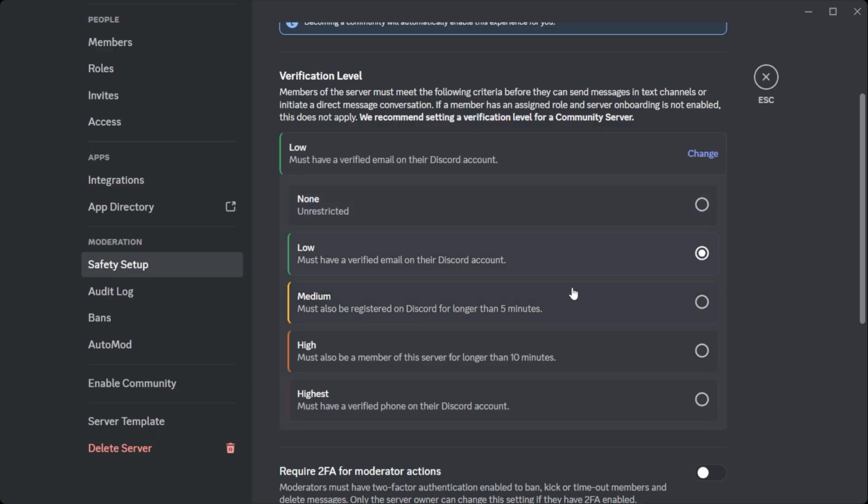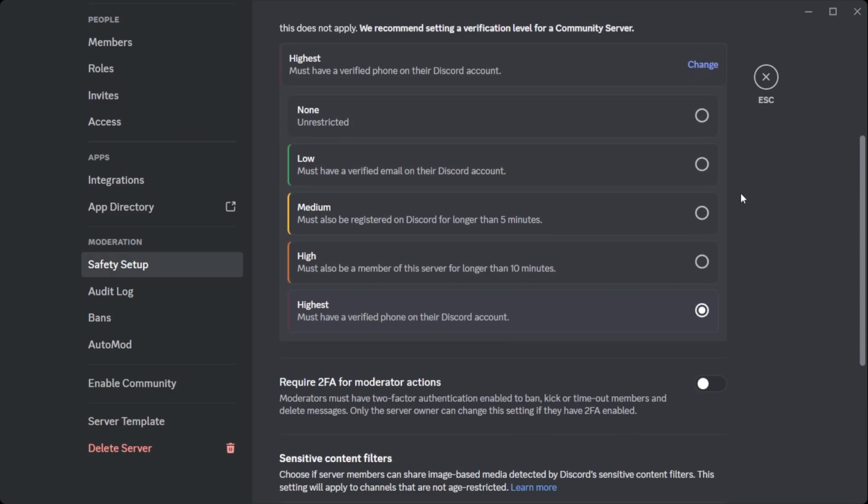You've got low, self-explanatory, they must have a verified email. Medium, again self-explanatory, they must have been registered on Discord for more than 5 minutes. High, they must be registered for more than 10 minutes. And highest, users must have a verified phone on their Discord and registered for more than 10 minutes and a verified email.